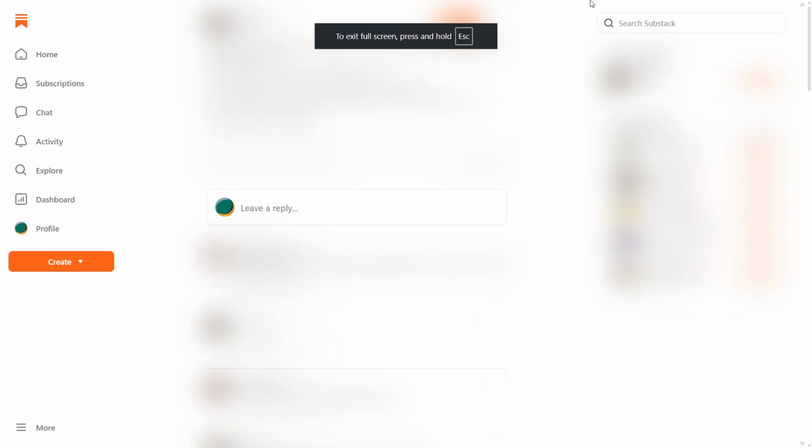In today's video, I'm going to teach you how to import an email list to Substack. First, make sure you're logged into your Substack account. Once you're signed in, look over to the panel on the left-hand side of the screen. This is where all the main navigation lives.